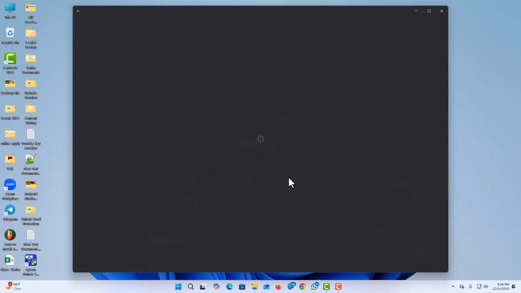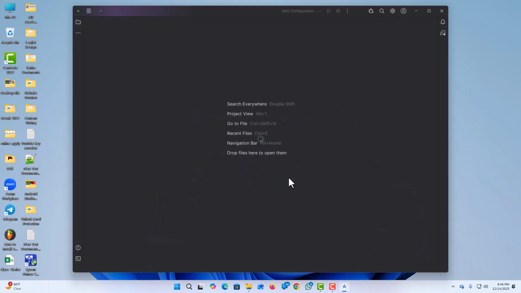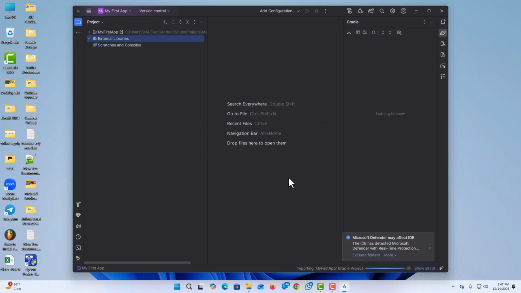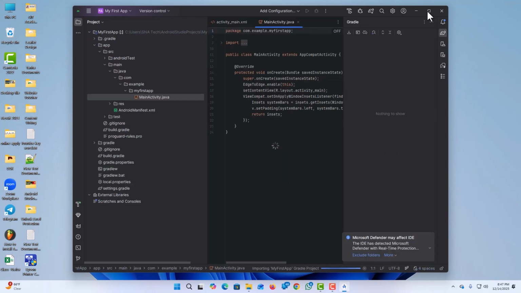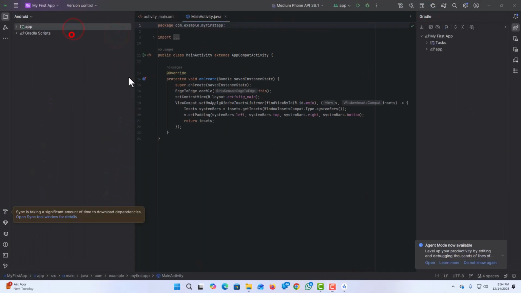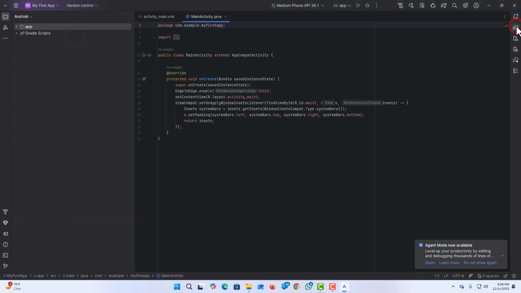Android Studio will now create the project and start building it using Gradle. This process may take a few moments, so please wait. If the project opens successfully without any errors, and you can see the main project file on the screen, congratulations! Android Studio has been successfully installed and your first Android app project is ready. Now you are well set to start Android app development.